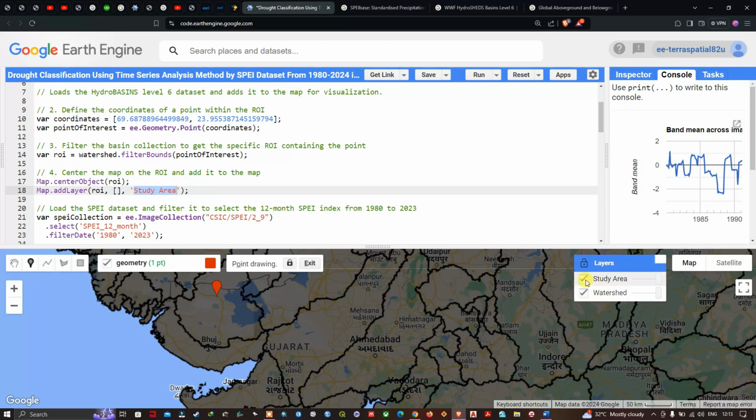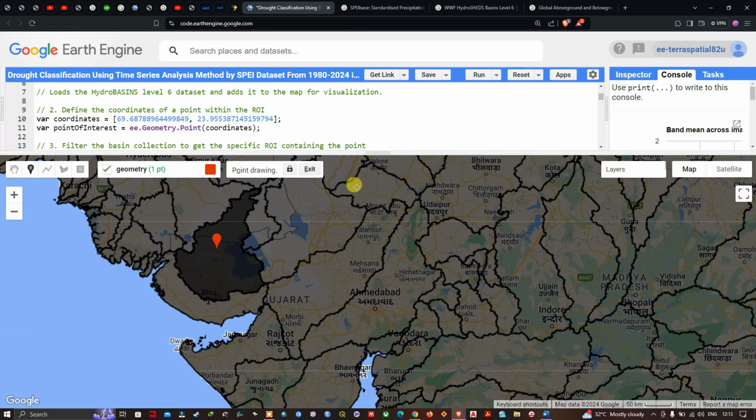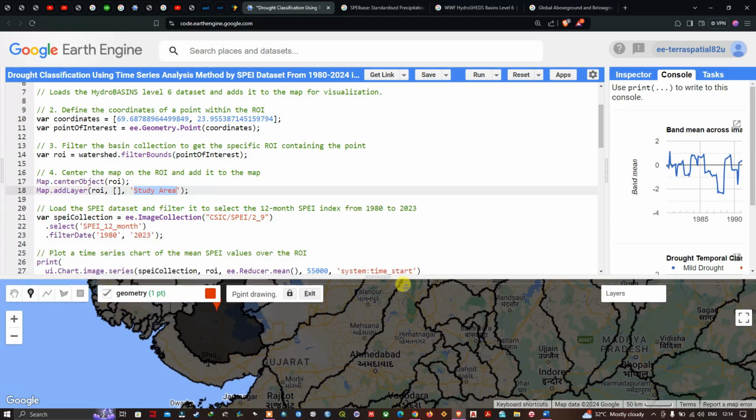Let me click this. So now here you can see that we have managed to create the watershed boundary of our choice, which we have extracted from the HydroBASINS dataset. You can see that. Likewise, you can select any basin of your choice in this particular way.